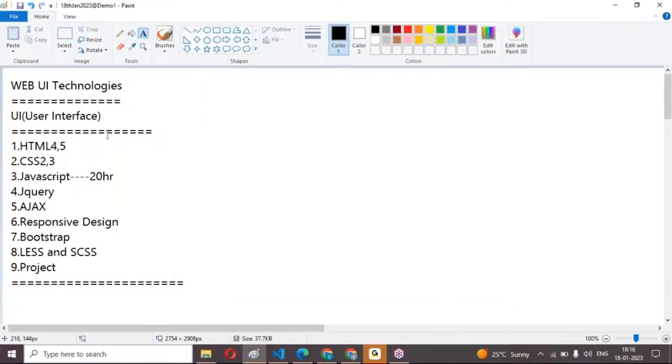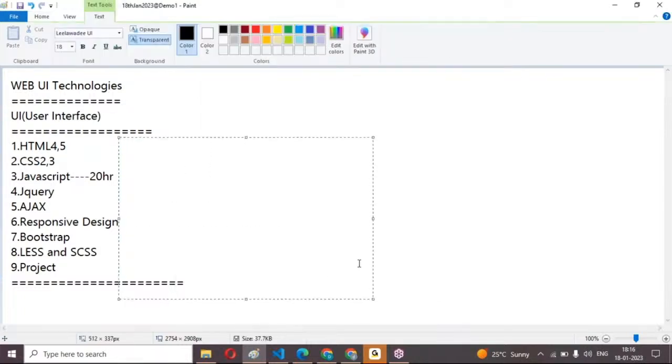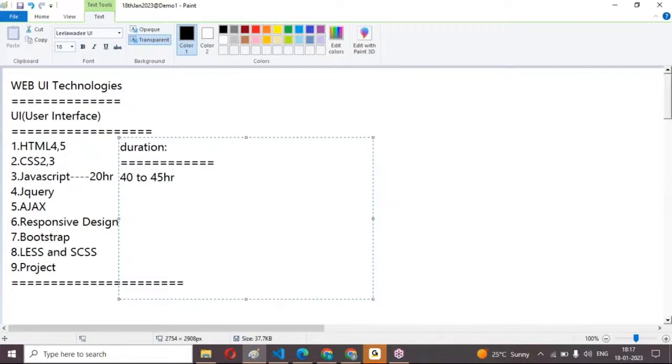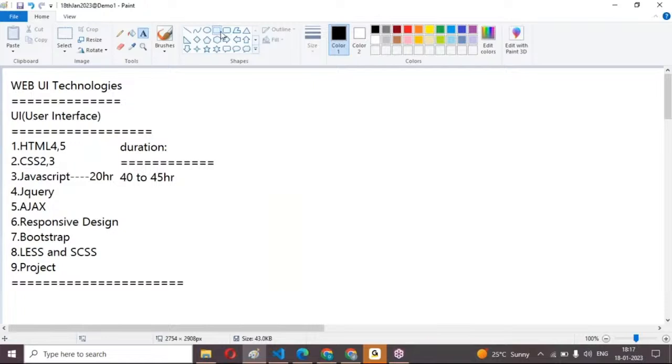Today is the first session on UI programming. In the first session, you're going to learn what UI is, what its use is, and what its real usage is. The duration is 40 to 45 hours of sessions to cover all these topics.